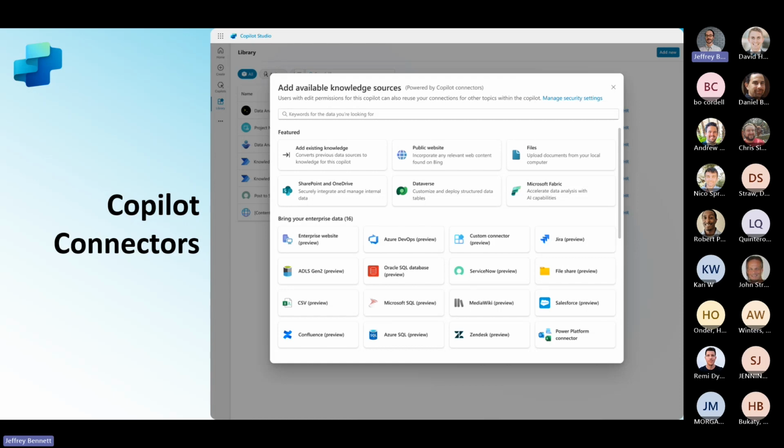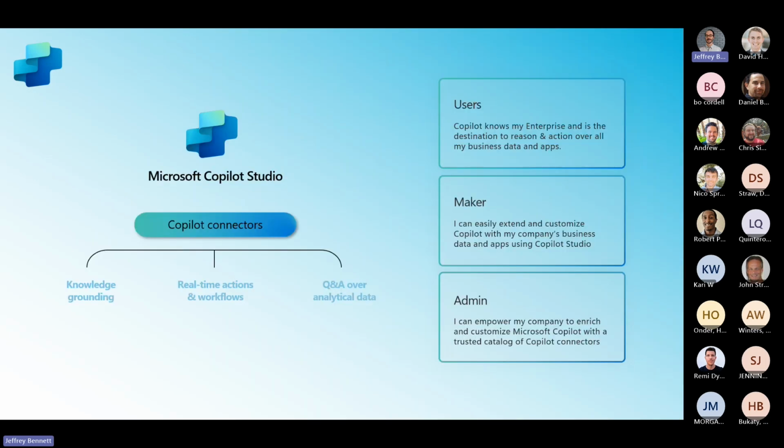Copilot connectors is now in preview. Copilot connectors will give users and admins and makers alike the ability to ground their content in real-time actions and workflows. This will also provide intelligent Q&A over productivity and operational and analytical data.